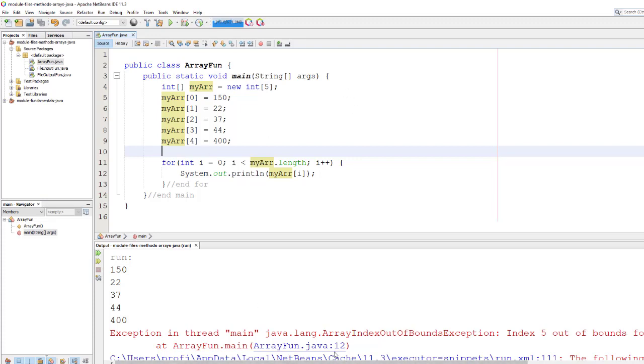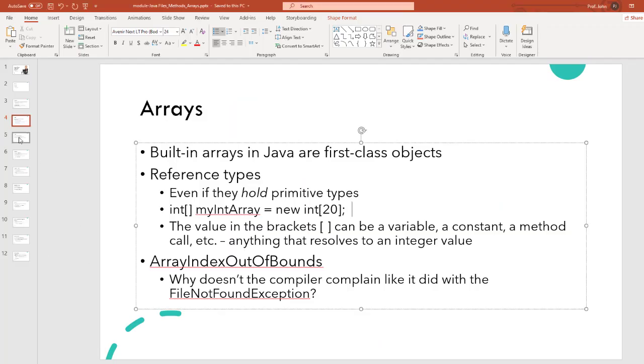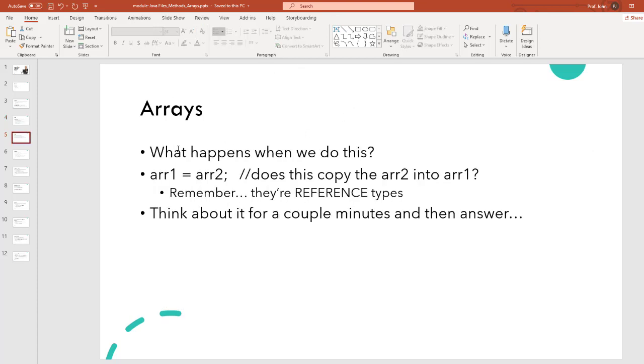All right. So next, if we run it again after I fixed it, you'll see everything's nice and happy again. All right. So what happens when we do this? If you say ARR1 equals ARR2, what would happen if we did that? Does that copy all the elements of array 2 into array 1? Think about that for a couple minutes, maybe pause the video, and just see if you can figure it out. Remember they're reference types. Do you have an idea?